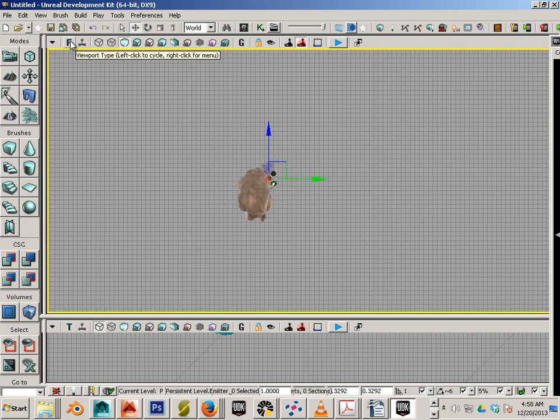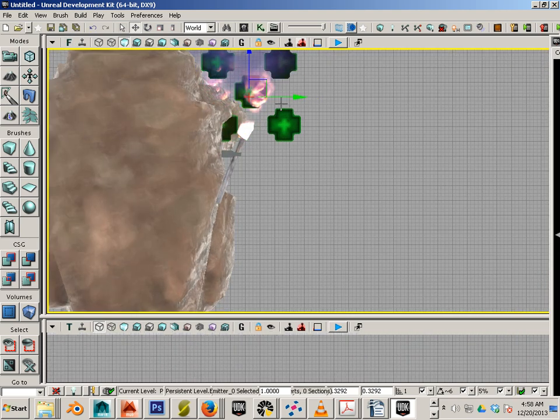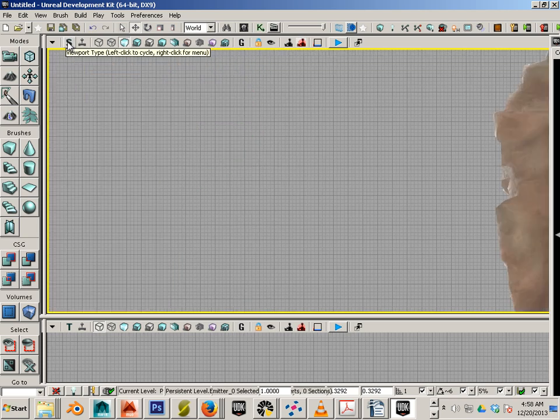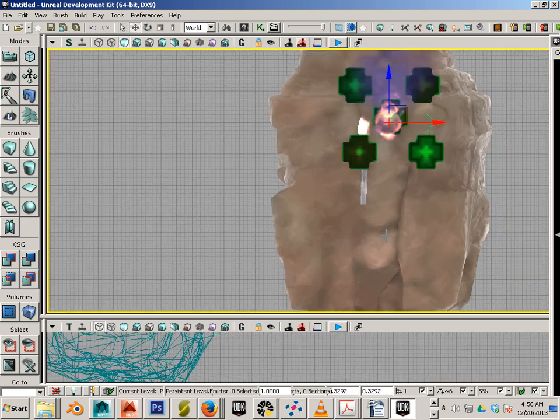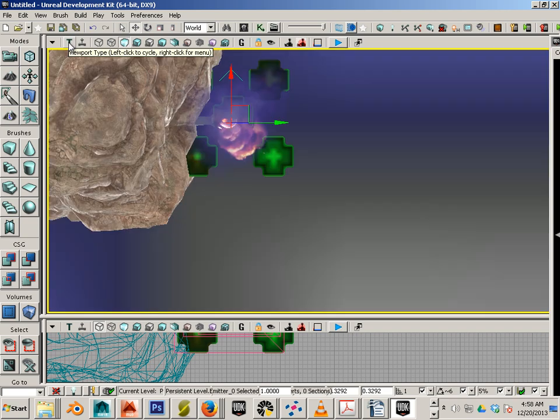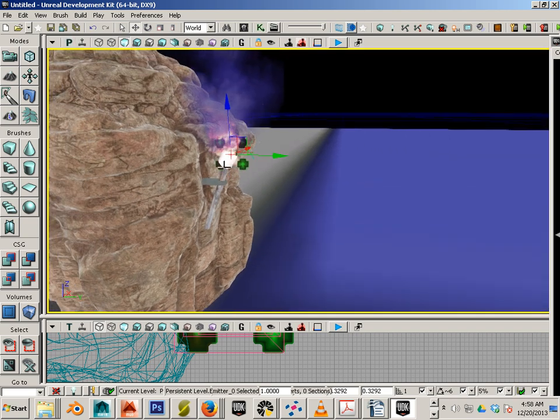Jump into my side view. Place this within the center of that mesh, and then in the center of it here. Then jump back into perspective view. Now I have this.